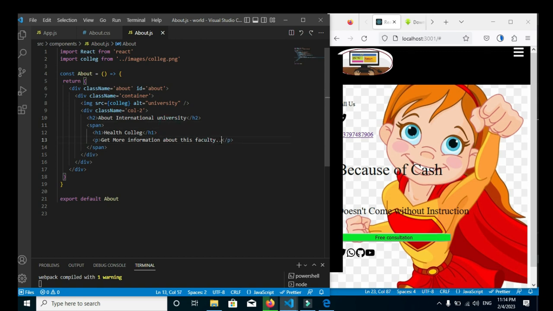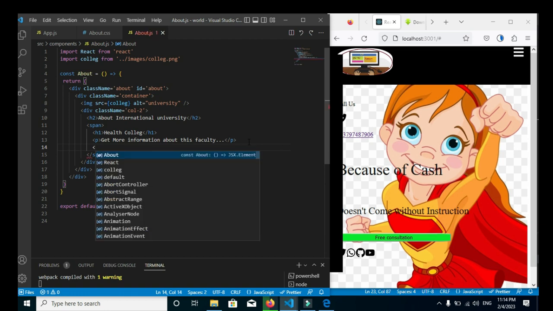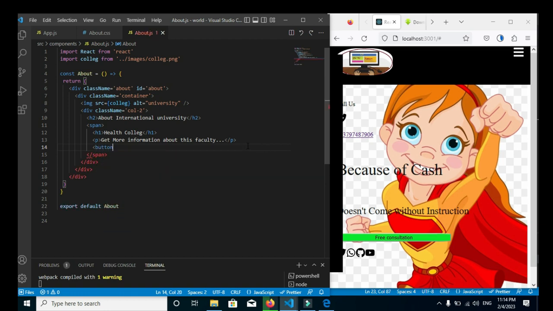So right now we are going to make a button inside this column. Class name is equal to button. So close the tag. Inside this button, you can write down this title, explore more. So we can style this one just inside the CSS file.